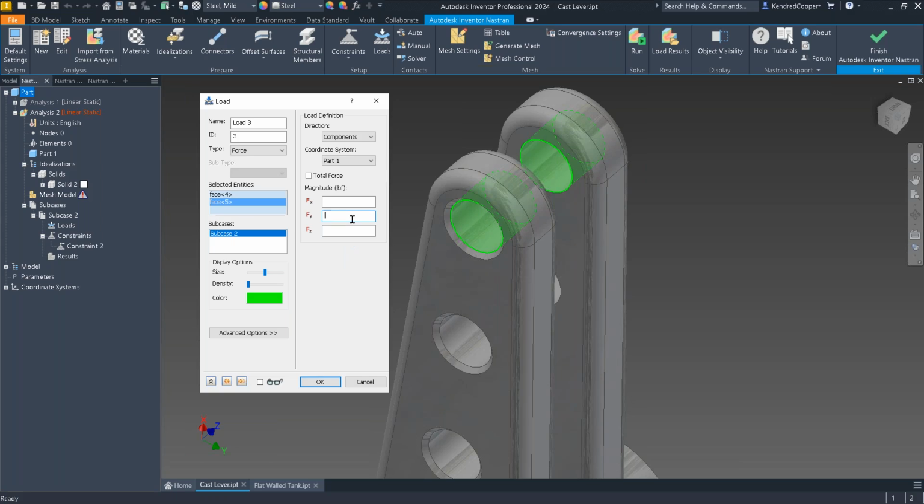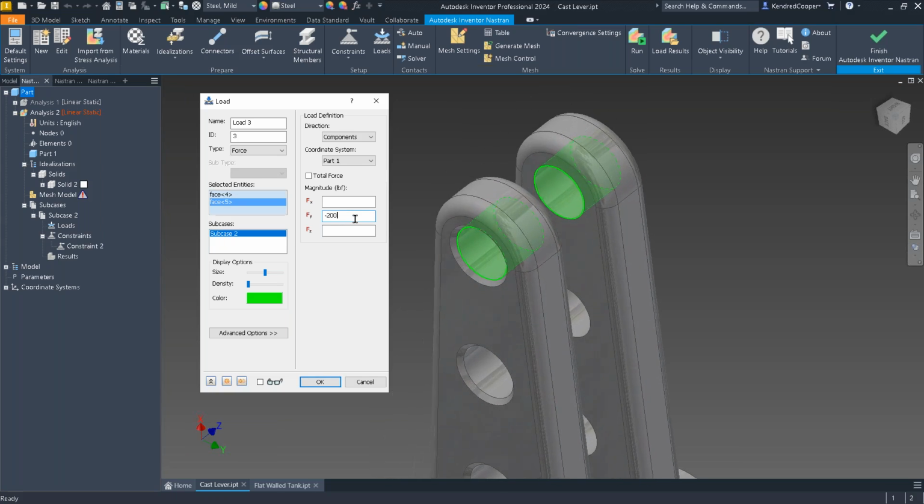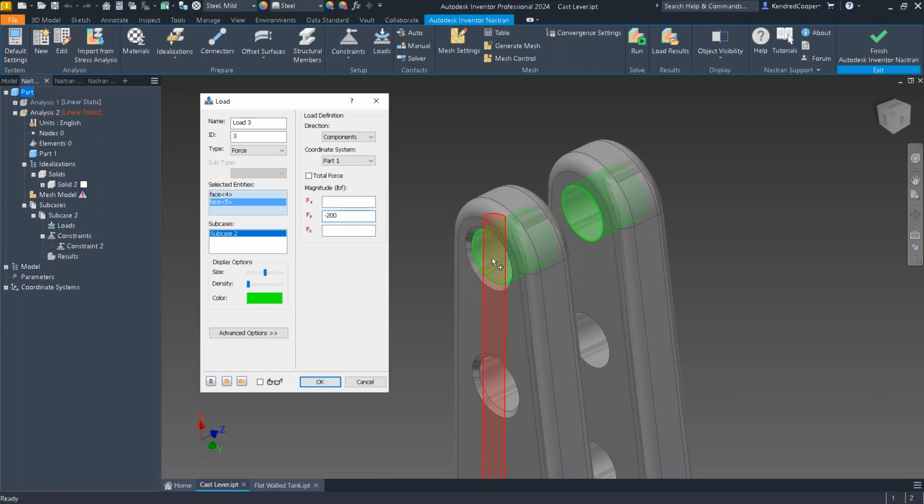So for this, it's going to be in the negative Y, and I'll say negative 200 pounds of force. Now I've got some options here. I could either put 200 pounds on each fork, or I can say, you know what, that's a total force. So 2 forks at 200 pounds total, each one is going to get 100 pounds.